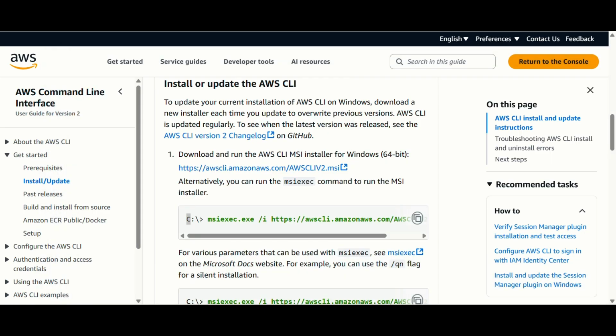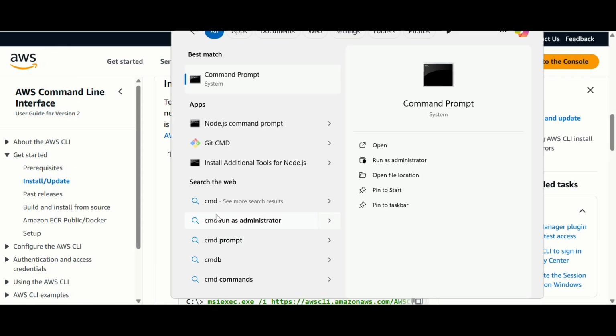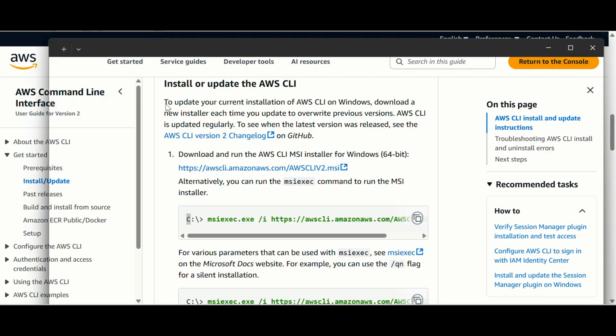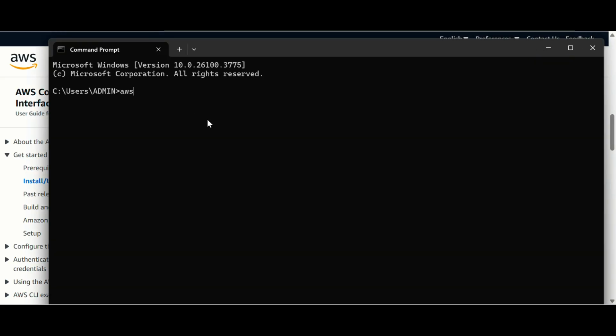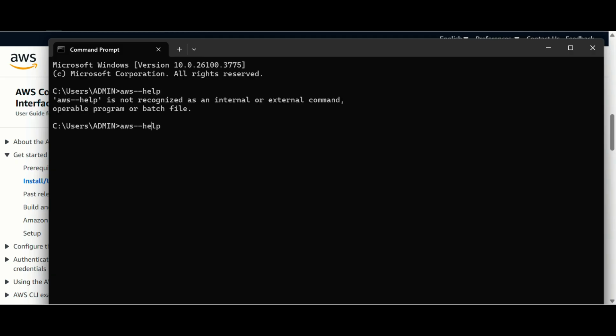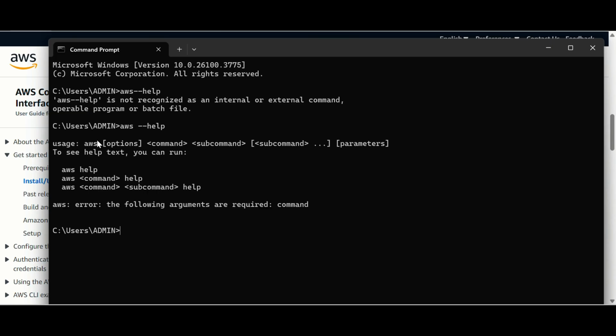Now do it one more time. Let me close this CMD and open a new CMD command prompt. Now I will do aws --help. Oh, so aws, space, then hyphen hyphen help. So the command is working properly. Now do aws configure, hit enter.